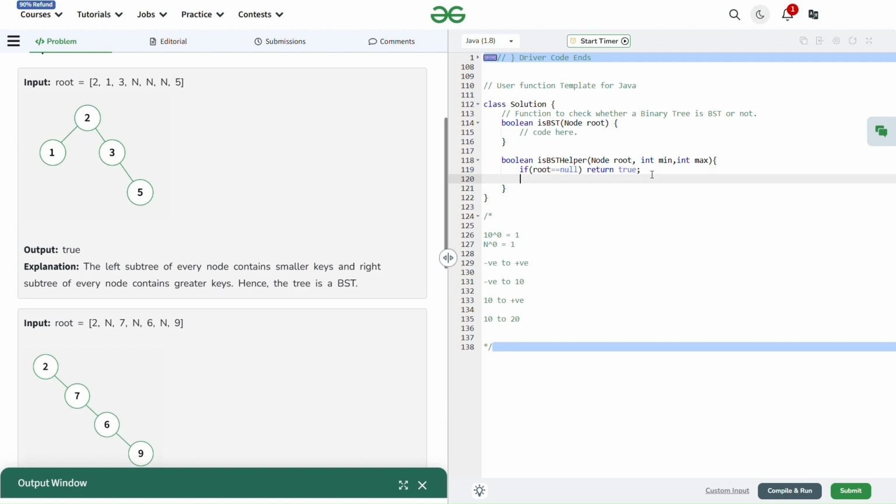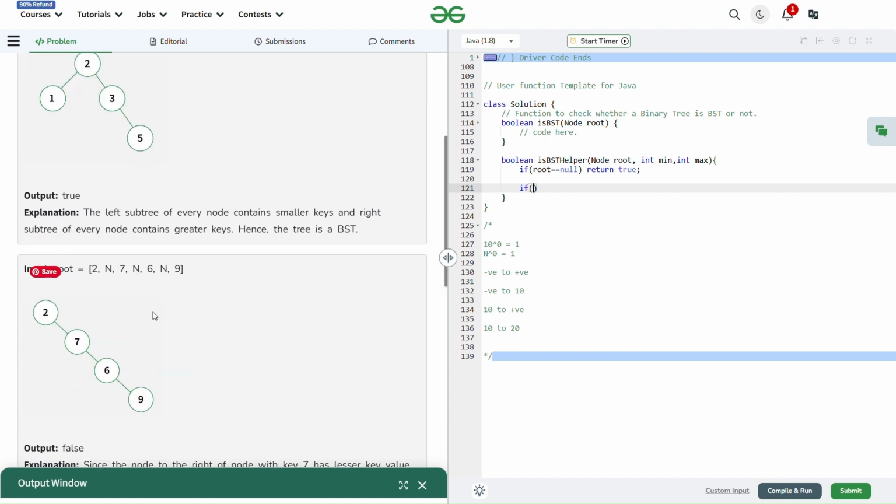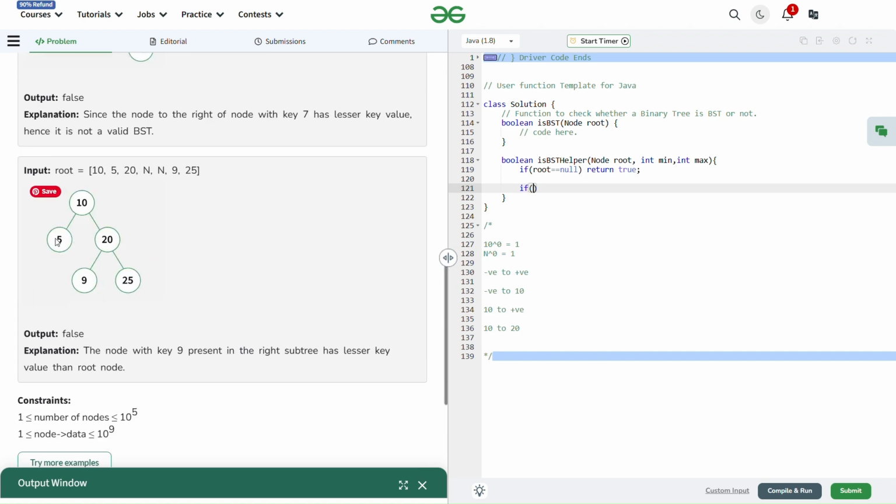Let's check if any node is invalid or not. If it is invalid, we will simply return false. Root dot data, if it is outside range, any node which is outside this range, we will return false, simply. So if data is smaller than or equal to min, or data is greater than or equal to max, return false.